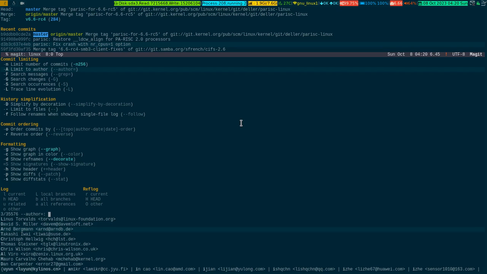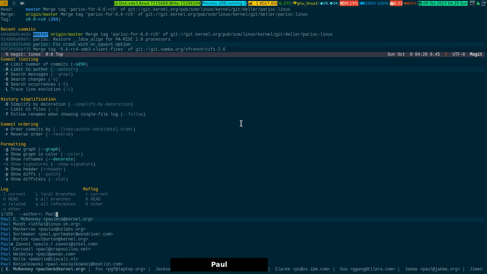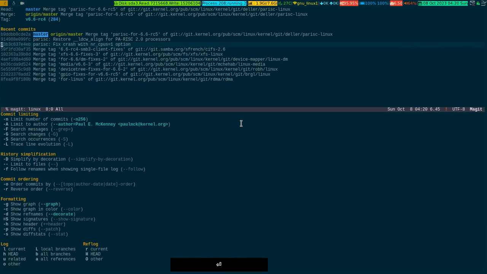Okay, so if I type, say for instance, I want to see what logs Paul McKenney has. If I type, see it, his name gets highlighted. I believe you are seeing it, right? On the bottom, my cursor is highlighted on Paul McKenney's name. If I press enter here, it should show up the logs related to Paul's patches.